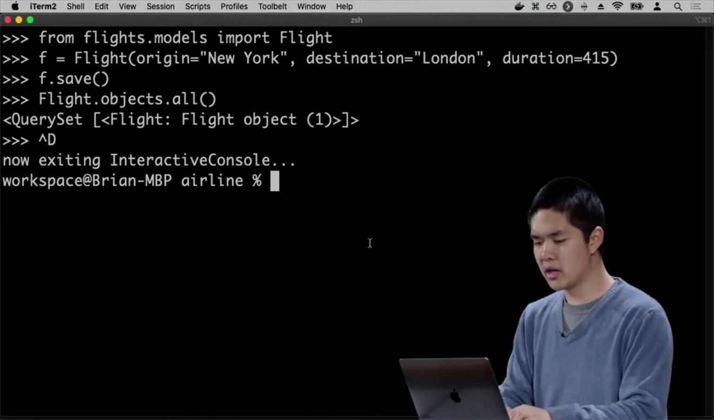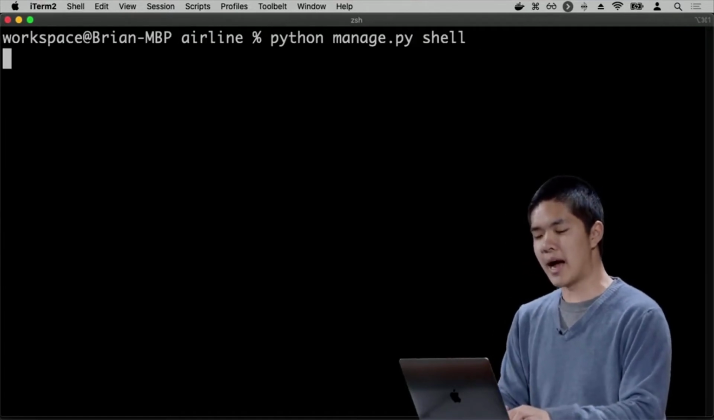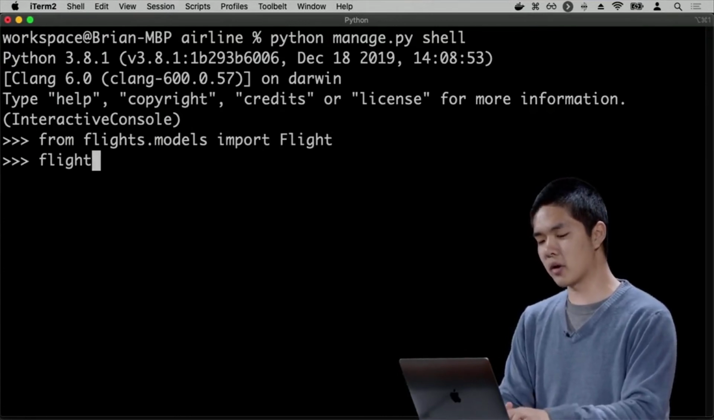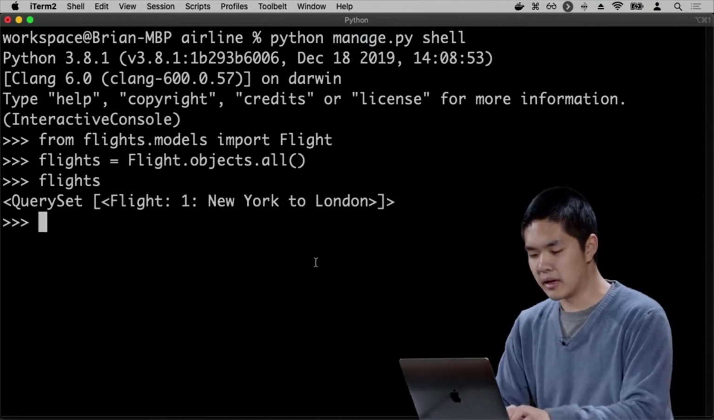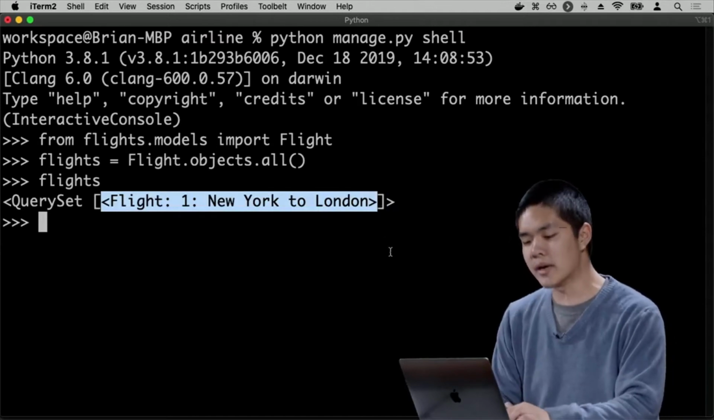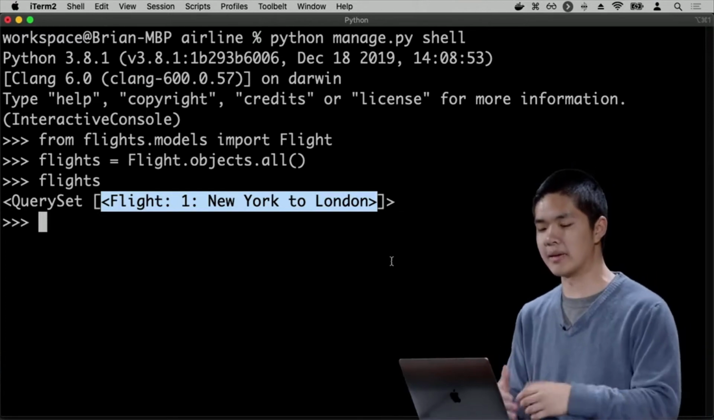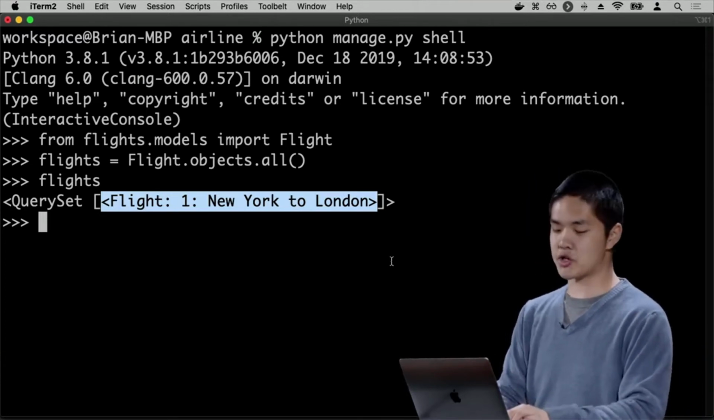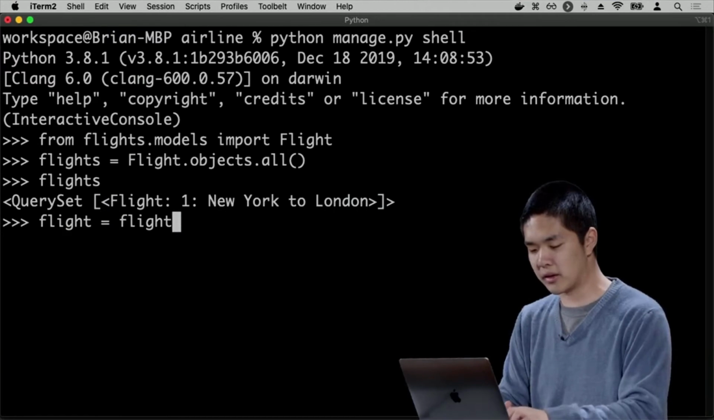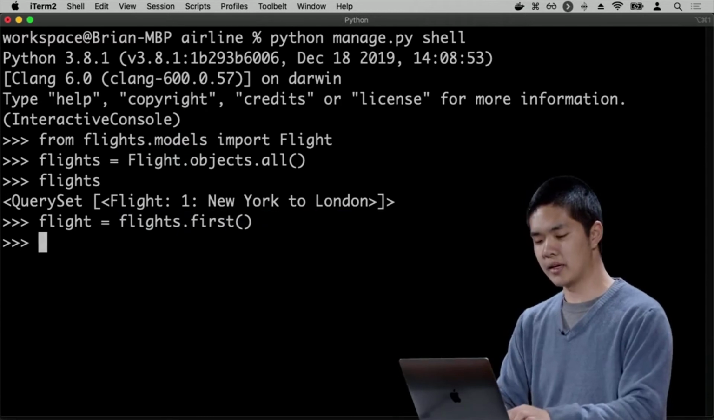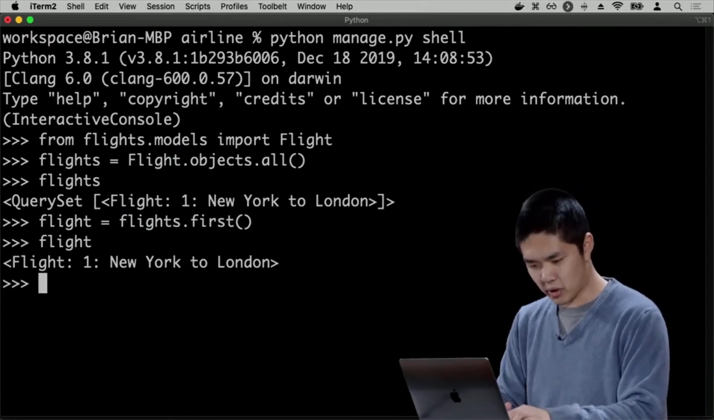So now, if I go back to the shell by running python manage.py shell, I can say from flights.models import Flight. Let's let a variable called flights be equal to Flight.objects.all. And now flights is going to be this flight, flight 1, New York to London. It now has a much nicer string representation of the name, which just makes it a little bit easier to interact with. If I wanted to get just that one flight, I can say flight equals flights.first. Flights is a QuerySet. First gets me that first flight. And so now I have this flight from New York to London.